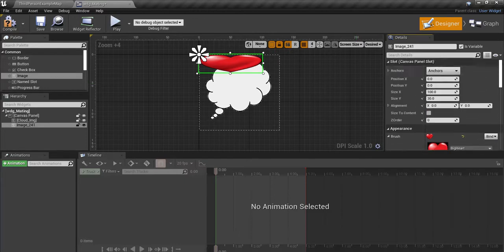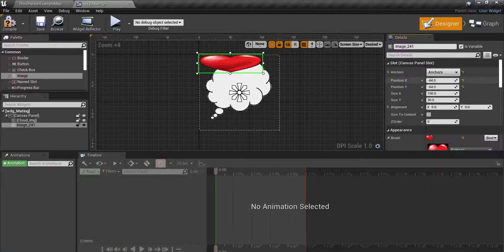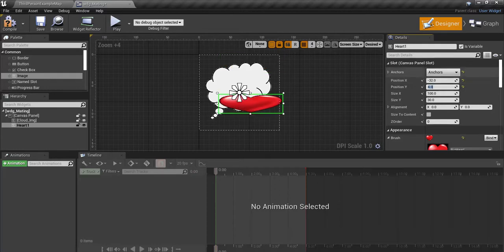We also have to anchor this to the center as well. So let's anchor that to the center. And then let's go over here and rename the image to Heart 1. After we do that, let's set the position X to -32, and then set Y position to 4. Then go down to the size and set the size on both X and Y to 15. That places it right there.